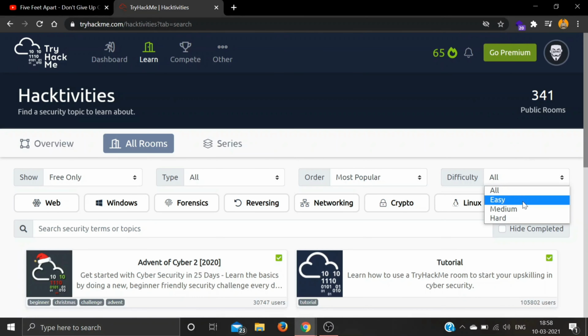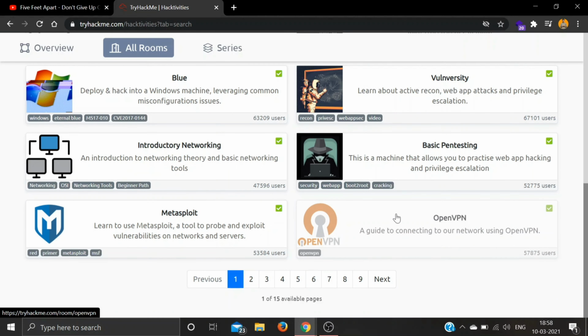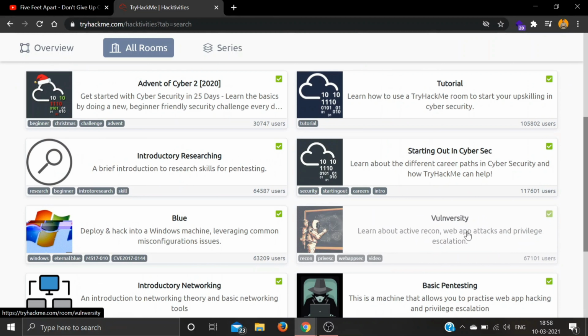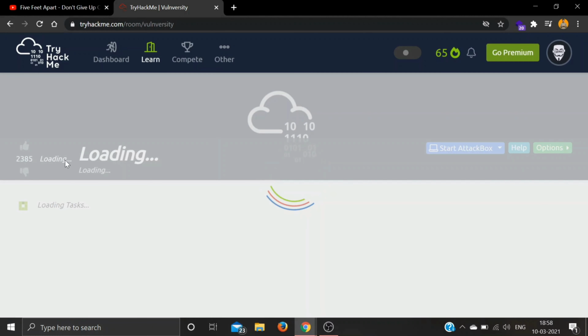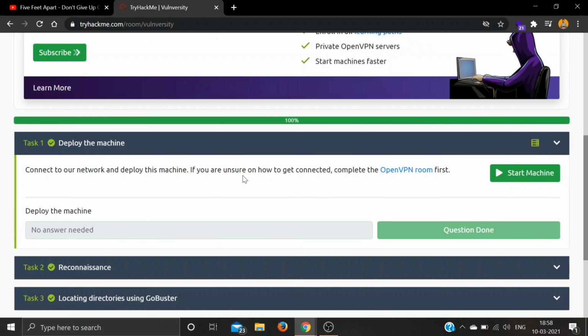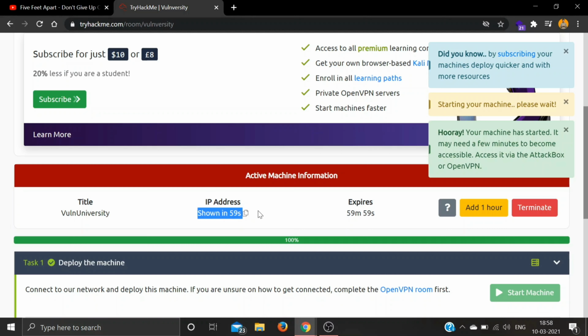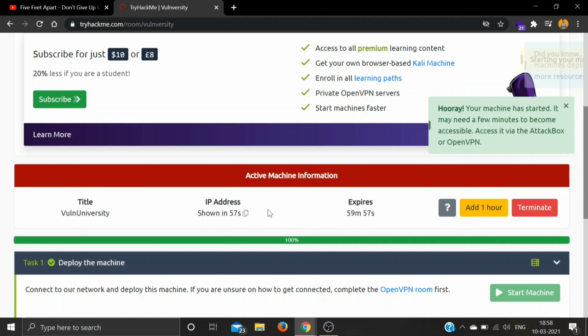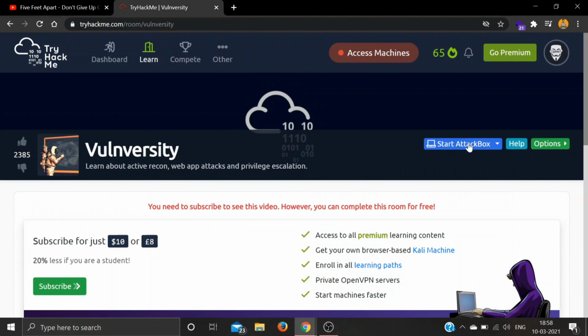Very easy. Okay, suppose I choose any machine. Suppose I choose Valley City. So this is the option of Start Machine. You have to click here on Start Machine, then it will start your machine and give you an IP address from which you have to access this particular Valley City machine. And you have to start the attack box.